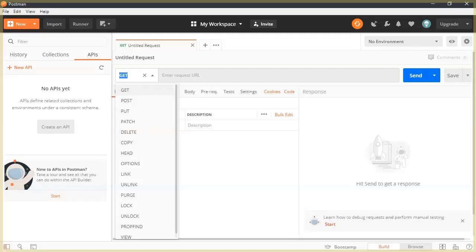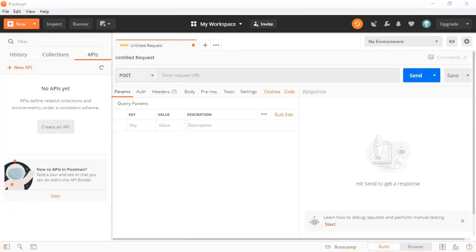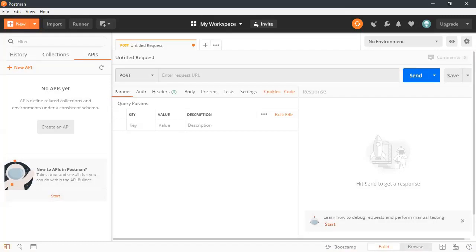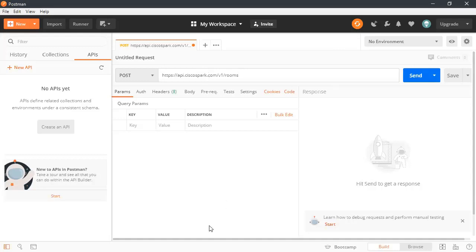Most of the things that we're going to do in WebEx Teams will revolve around get, post, and delete. So we're going to start with post. We're going to post something, and then we have to know exactly where. So in order to create a room, we're going to post, and then they give us the URI, https://api.cisco. See, there's a couple.